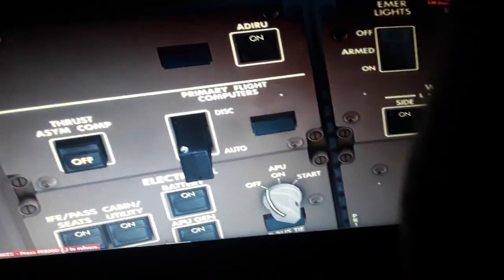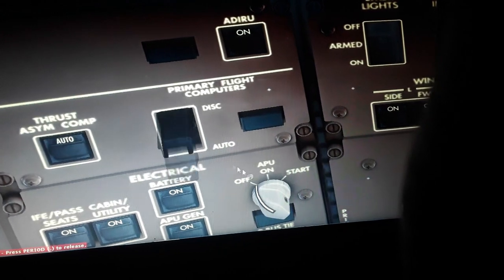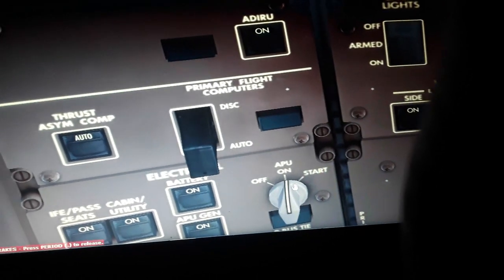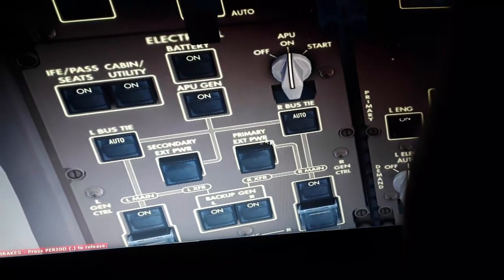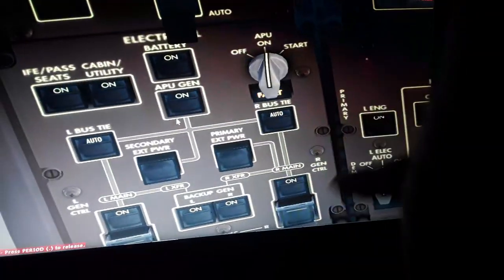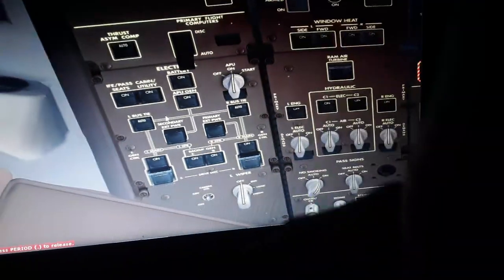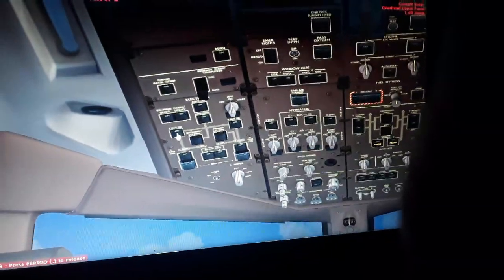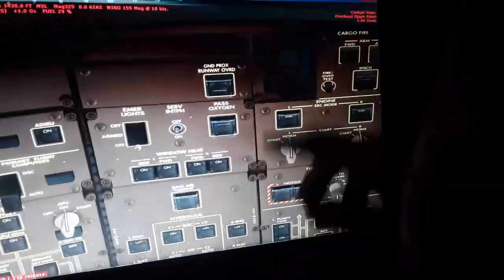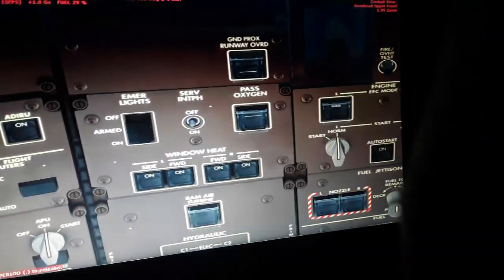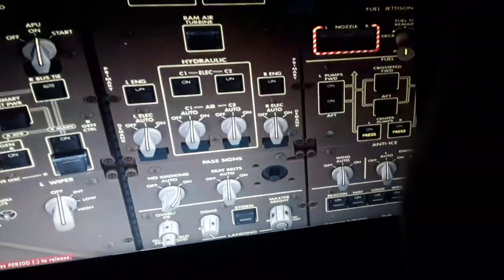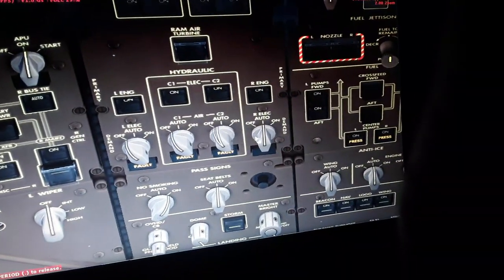We have the thrust asymmetry compensator, the primary flight control computer, the APU start like this, the battery, the left engine, right engine, the backup generators, and the bus tie switches for the electric system. The passenger oxygen, the window heat, the ram air turbine. This is the hydraulic fluid.